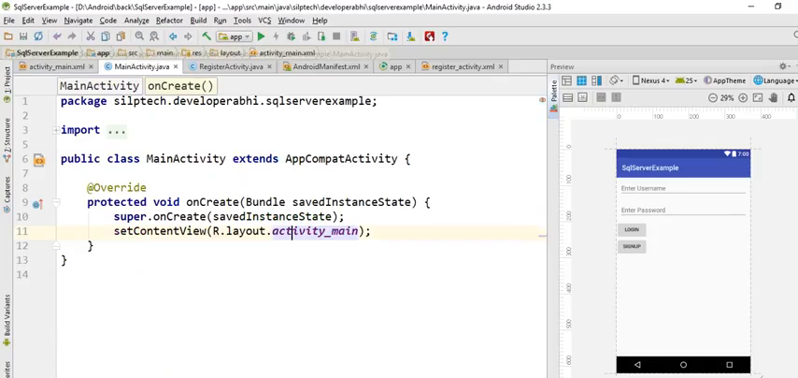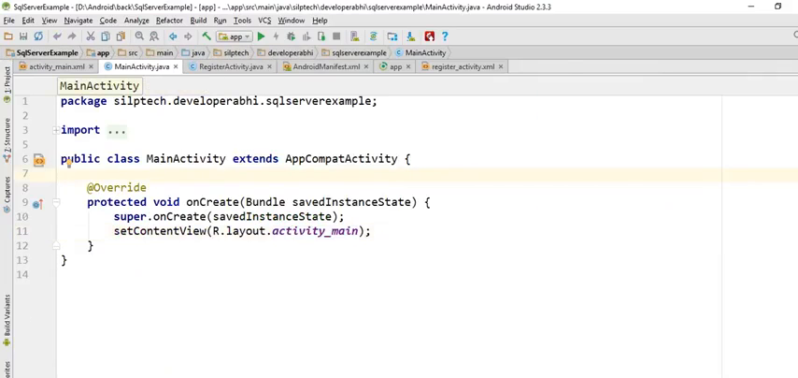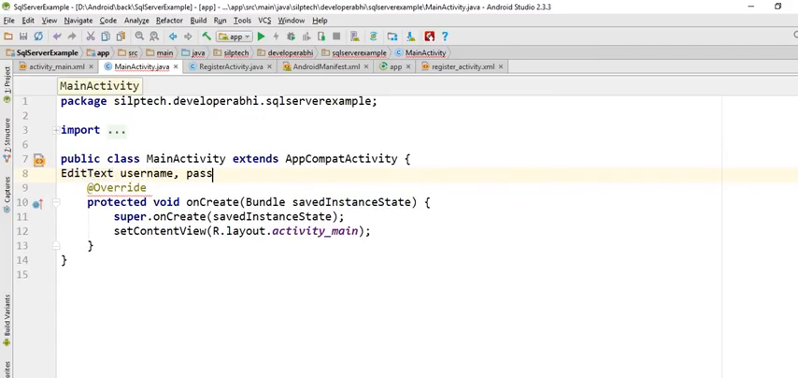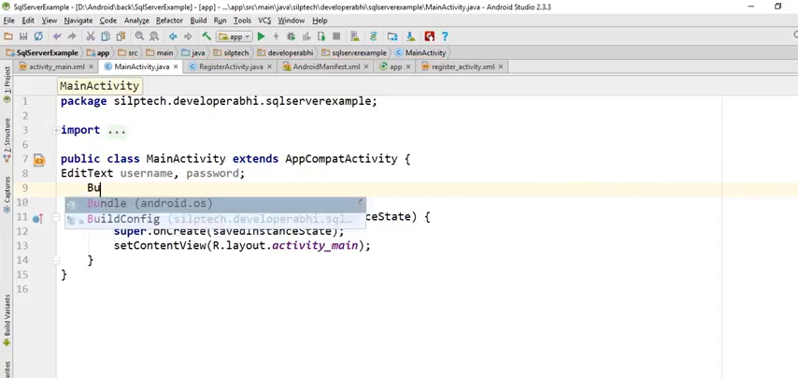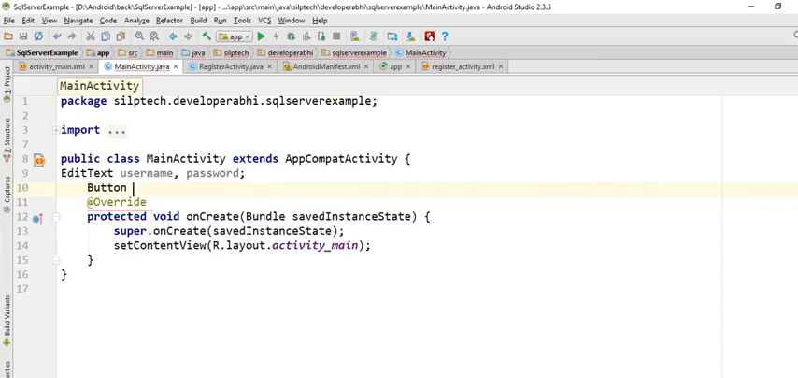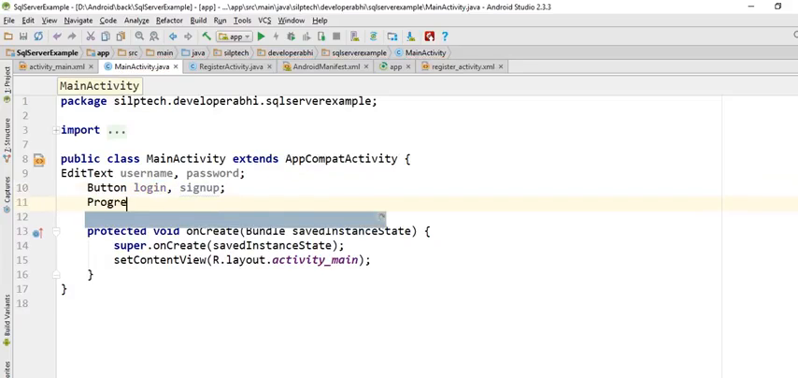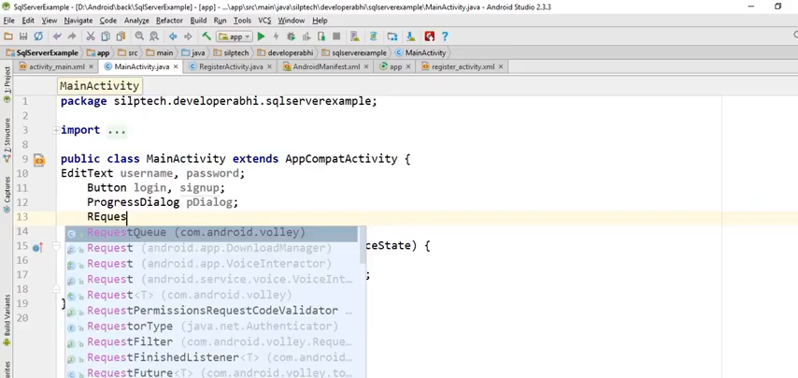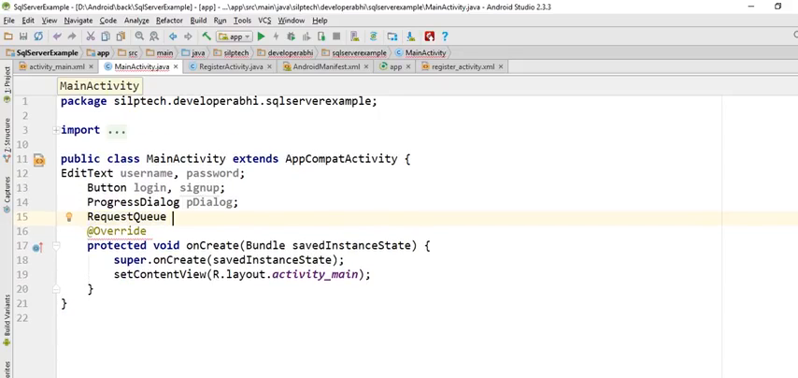Now what we need to do is we need to go to main activity and then introduce our components here. We have an edit text for username and password, and we have two buttons for login and sign up. Again, we need a progress dialog here. We're going to keep it dialog, and that's it. And also a request queue for volley. Okay, I guess this is it.